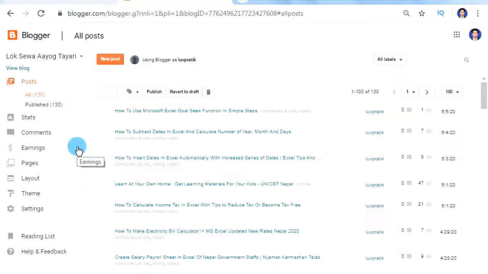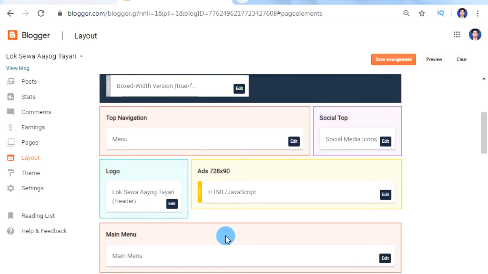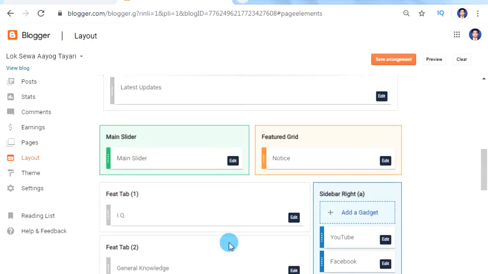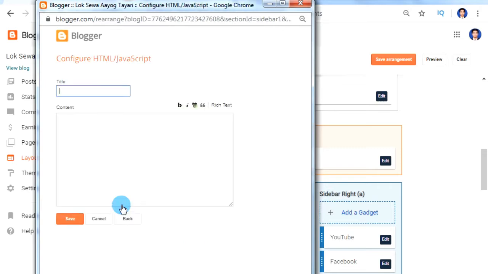As I'm using Blogger, I'm going to the layout, and in this layout you can add this script wherever you want. For now, I'm clicking here, add gadget, and clicking on HTML JavaScript. After that, just paste that code into this box.